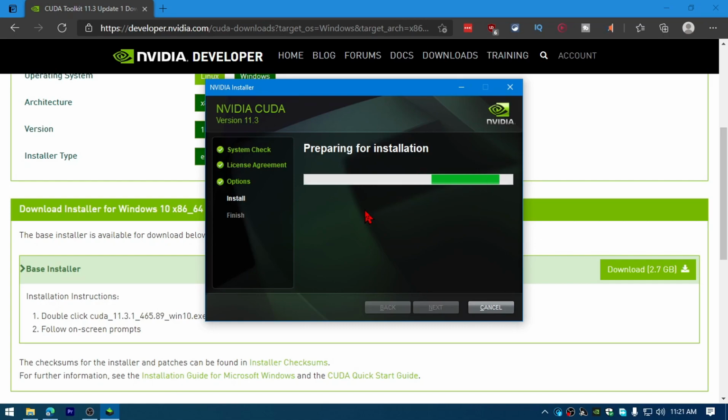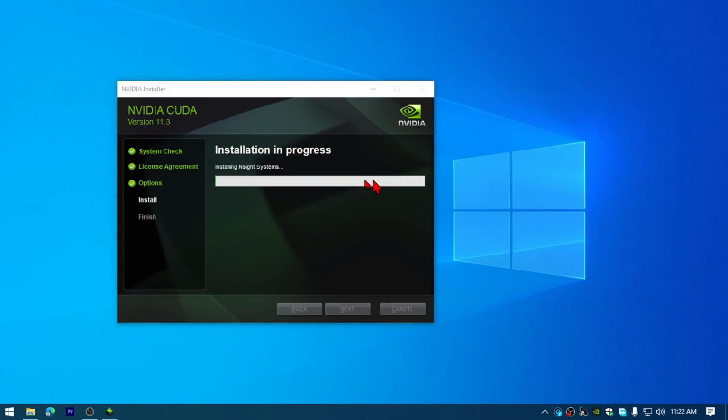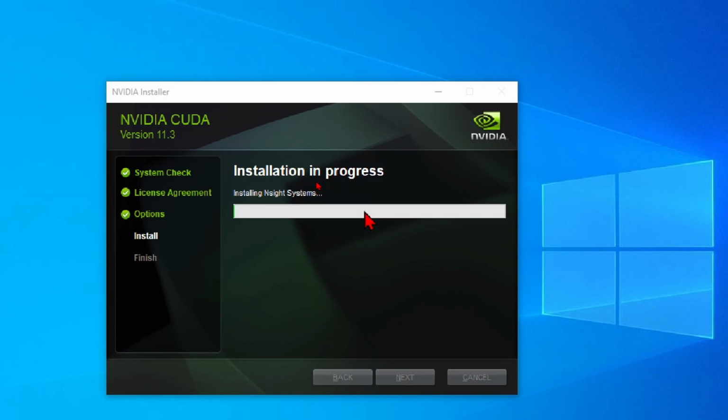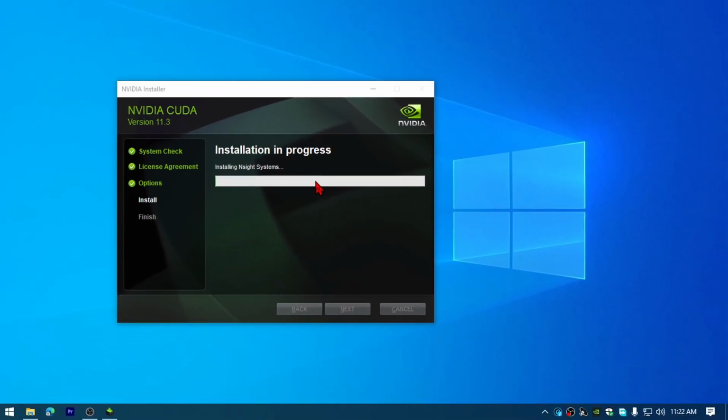So this will take some moment, so you guys should be waiting for maybe 5 minutes. Alright, so now you can see that it's installing everything inside the system, but later on you can uninstall this, or you can also choose the custom installation if you wanted to. Now it's installing the graphics driver.